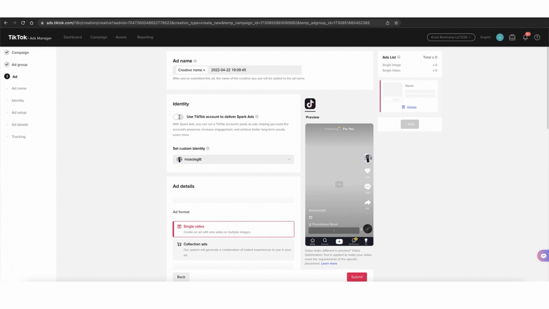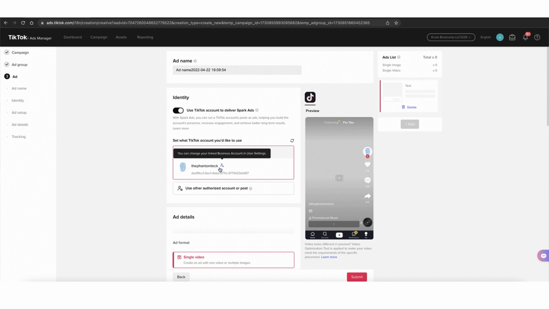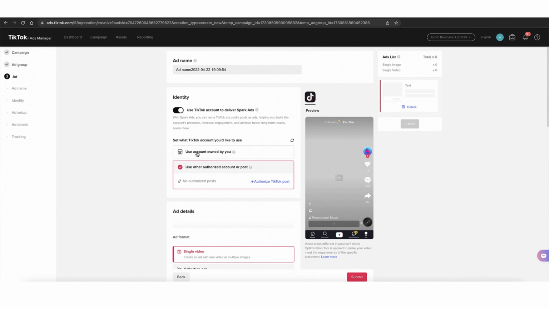So you can select this. All right, you can use your own TikTok ad account, and you can just select the post. You can select the post of the top performing ad that you posted organically for the past month. And that's what's going to lead to you getting high click-throughs.